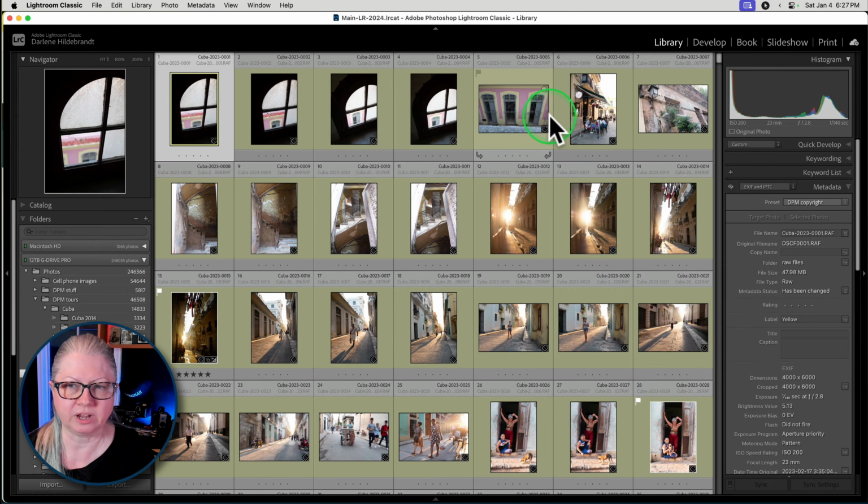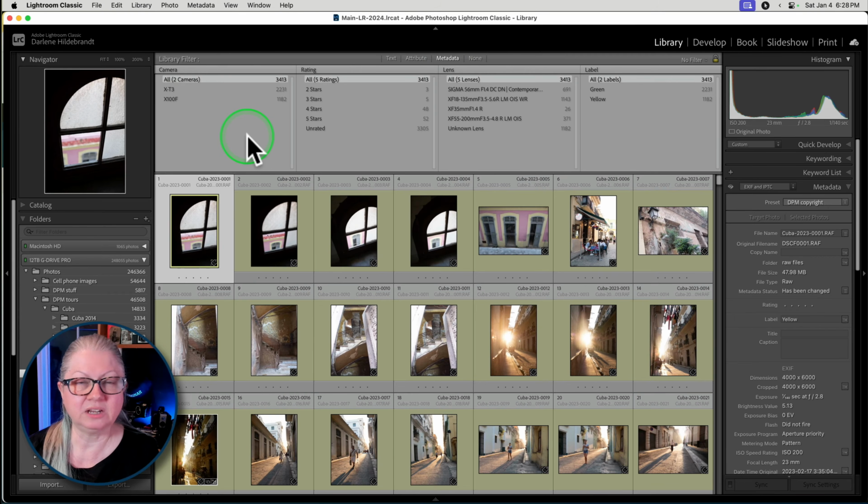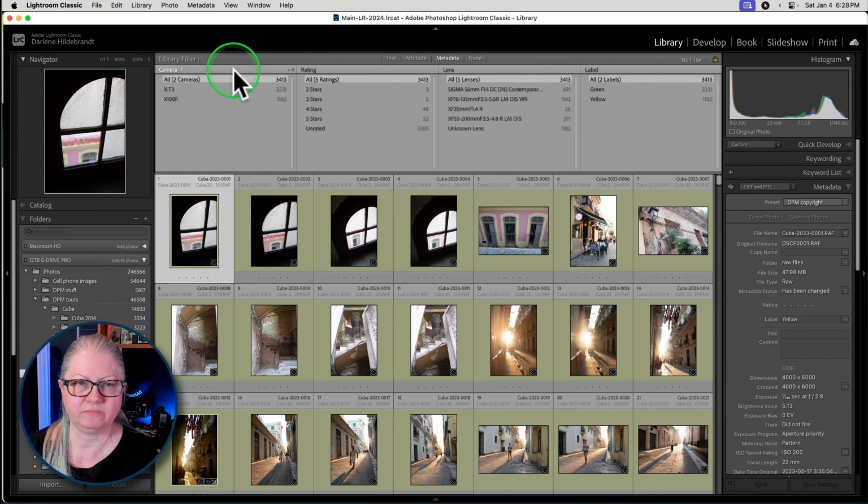So to start sorting, activate the filter at the top. Just use the # key when you're in the library module and you'll see this menu bar show up. Then go to the Metadata tab, and if it isn't already showing, adjust the first sort parameter to camera. You can see that I used 2 cameras for this particular trip, my X-T3 and my X100F, both Fuji cameras.